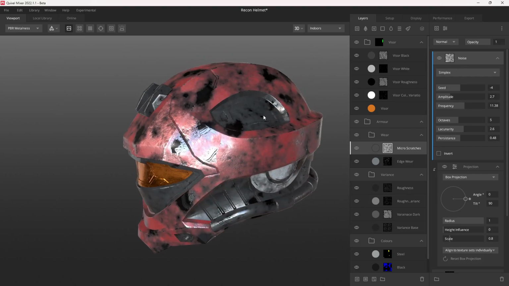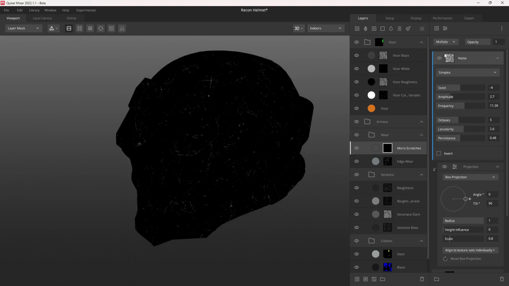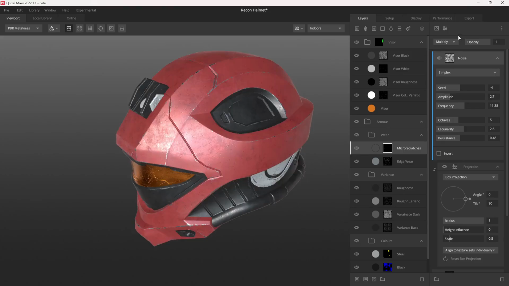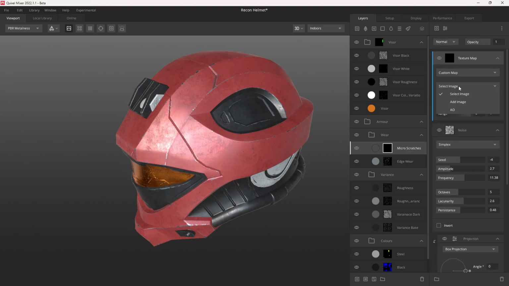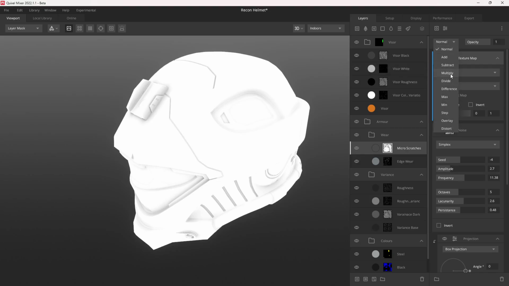Cool, and that looks terrible because we need to change the blending mode to multiply, so it's actually sort of like cutting things out a bit more. So you can see that's sort of blending everything in a bit nicer. And similar to what we did with the edgewear, I'm also going to pull in an ambient occlusion mask. So we'll go AO. We'll also set this to multiply.